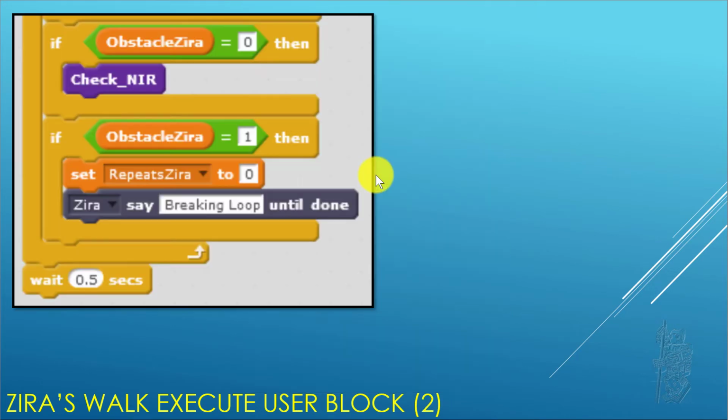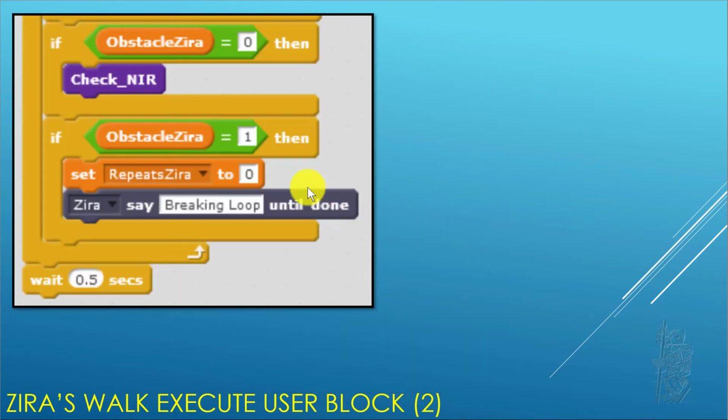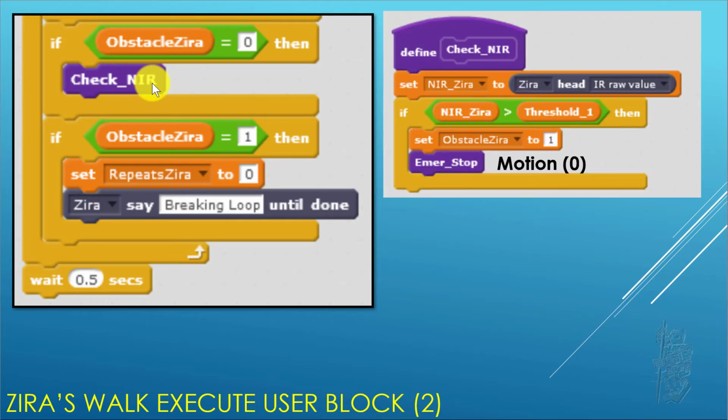Once it's done that, it checks if the parameter obstacle 0 is 0, that means previously, before it made the move, it was clear of any obstacle. So therefore it will check NIR. We'll call the user defined check NIR, which essentially reads in the data from the left IR sensor. And if it's bigger than threshold 1, it sets obstacle 0 equal to 1. It also does an emergency stop, motion 0.